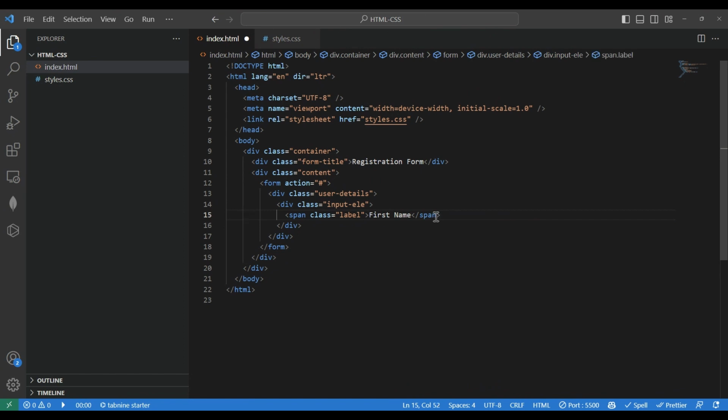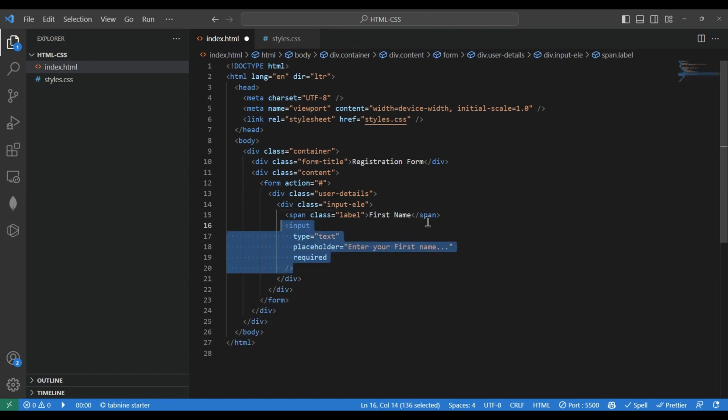First of all, we have a span for the label first name, and right next to it, we are going to have our input for our first text box, which is for the first name. Okay, so here you can see this is a single div from here to here, which has two elements in it. One is span and one is input.